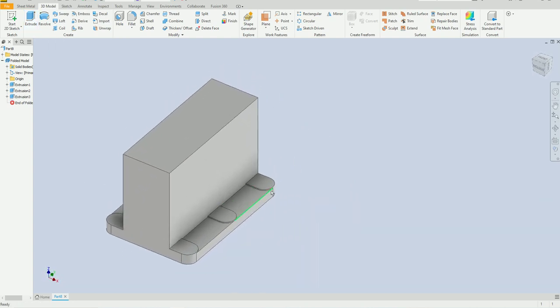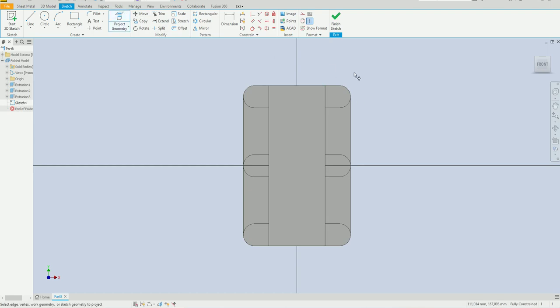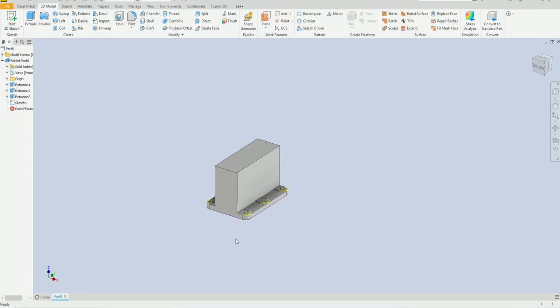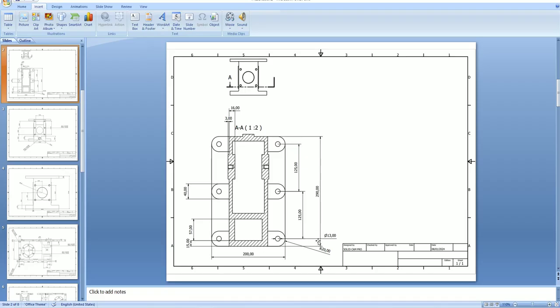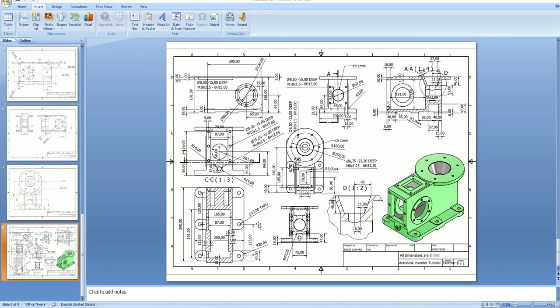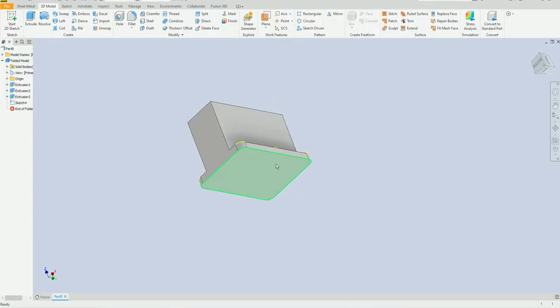Okay, let's add some holes here. Sketch, convert entity, add some points on this center, this center, this center, and this center, and this center. Now, as you can see, this is 13 millimeter, or we can see here 13 millimeter through hole. It means the hole will start here and finish here.